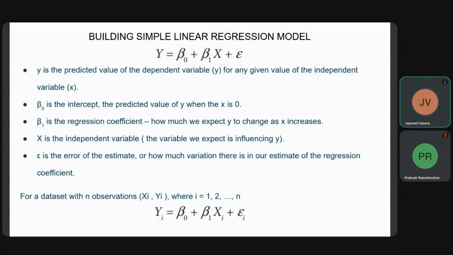Then beta 1 is the coefficient of the independent variable: how much a change of the independent variable by 1 will cause the value of y to increase. So that is what the coefficient does. And epsilon is the error, or the estimate of error, or how much variation there is in our estimate of the regression coefficient.